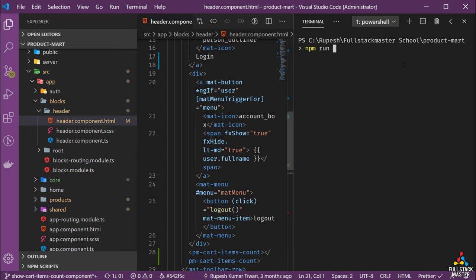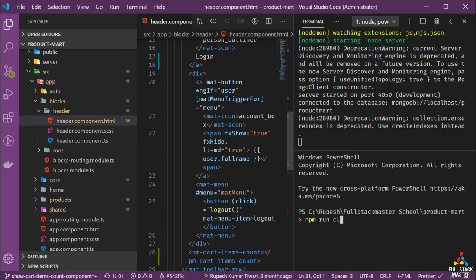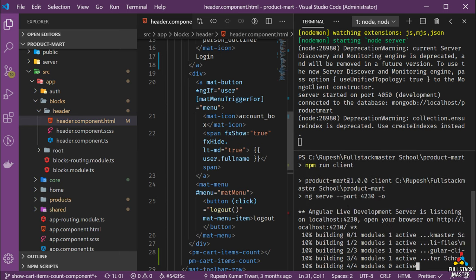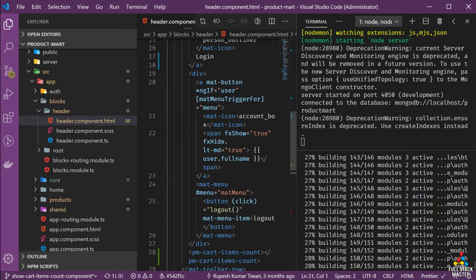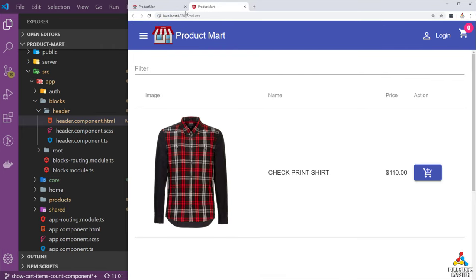Now it's the time to run the server, and let's run the client as well by typing npm run client, and you will see our client is running and our application will come up in the port number 4230.